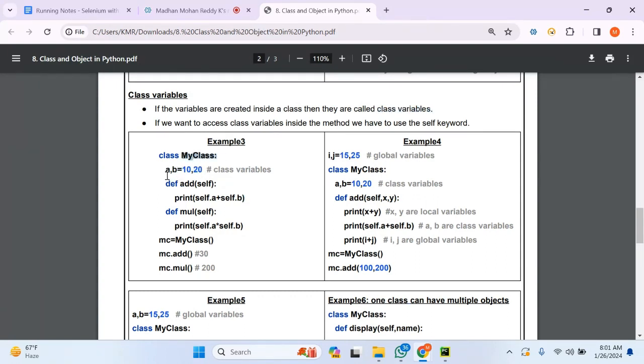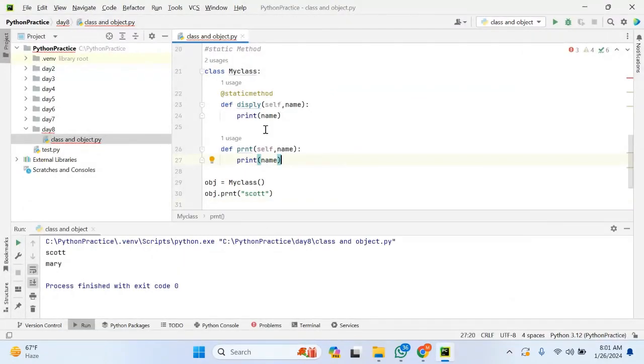This is a class. Inside a class, I am trying to create variables, class variables. If I create class variables, these variables can be accessed by all the methods inside a class. You will not understand in this way. Let me try to create one example. This is class and object.